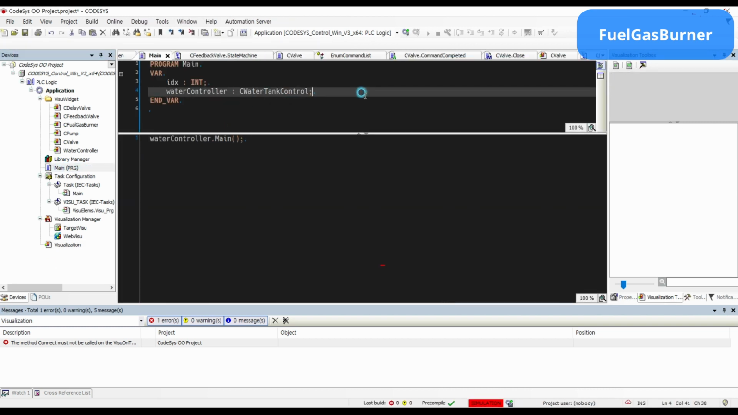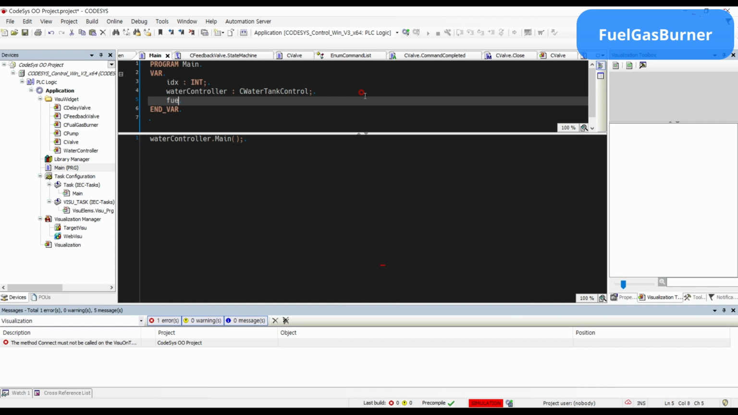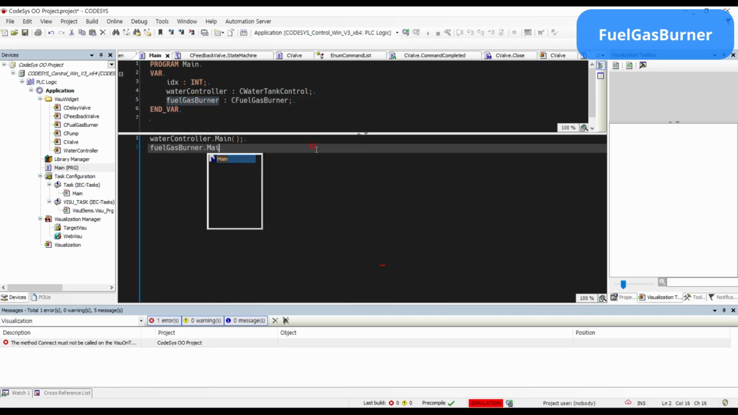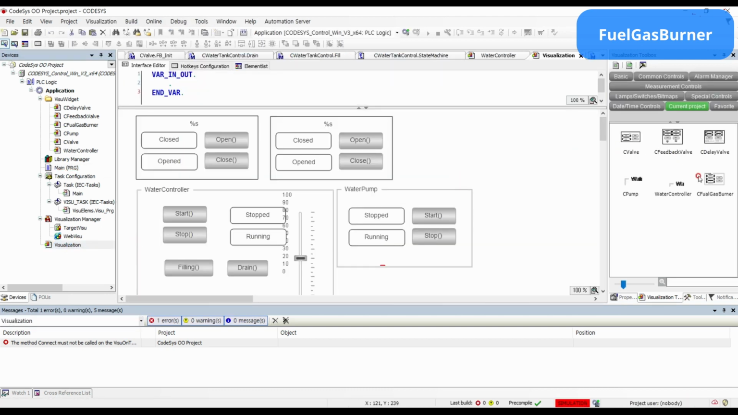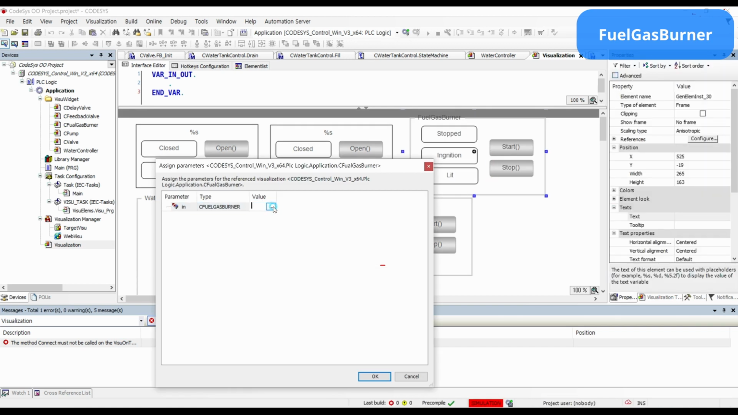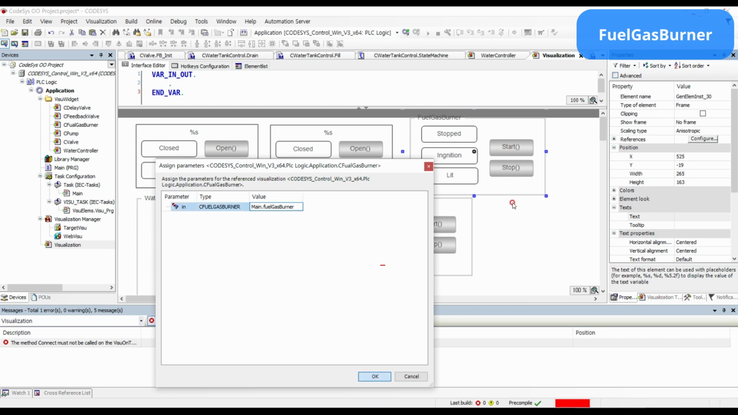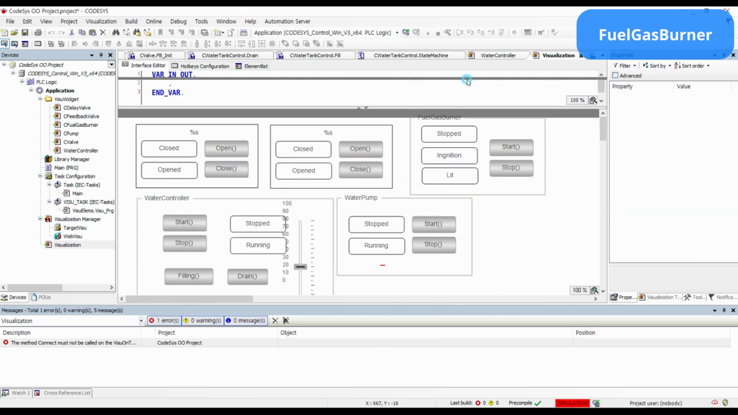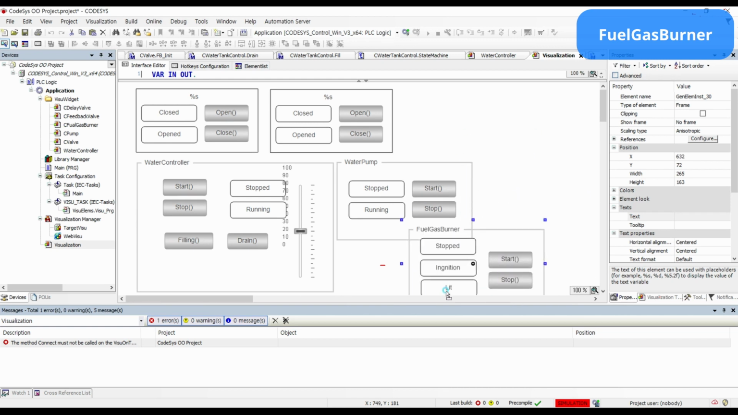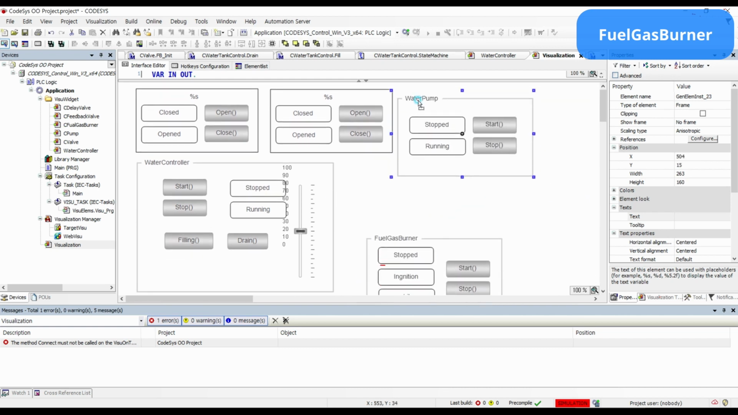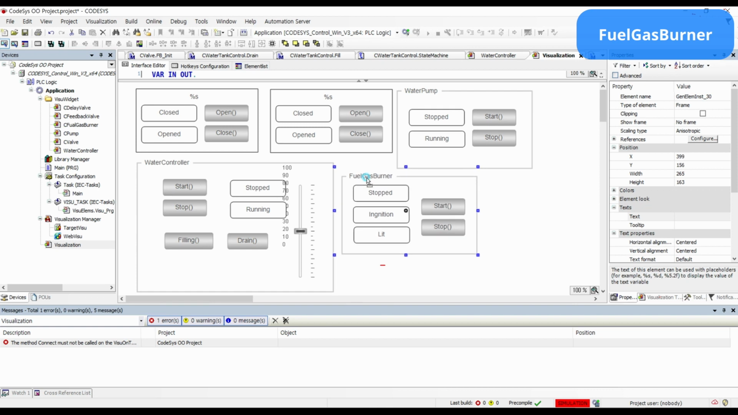Okay, we need to add the fuel gas burner in the main as an element. Fuel gas burner, C, fuel gas burner. And we need to execute it in main as well. Okay, that's it. And back to the visualization. Place the fuel gas burner, and you can find the instance in there, fuel gas burner. Alright. Place the fuel gas burner in the right place.